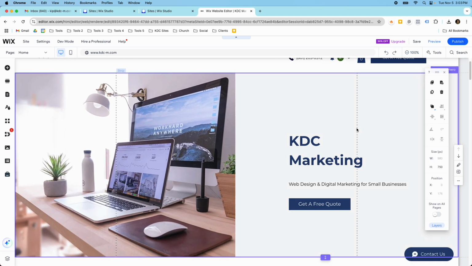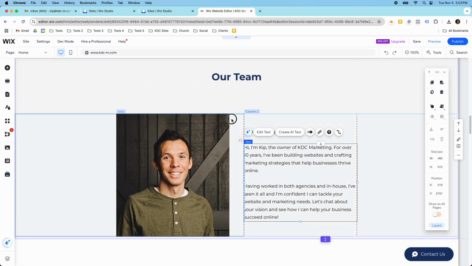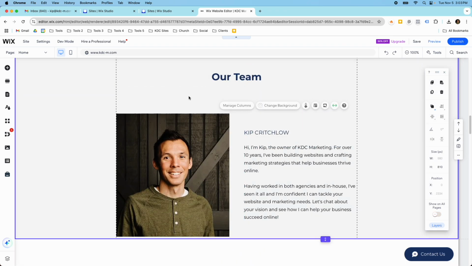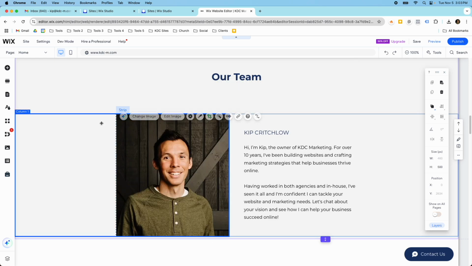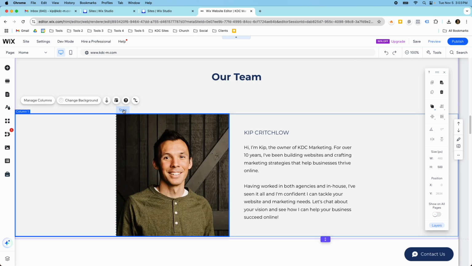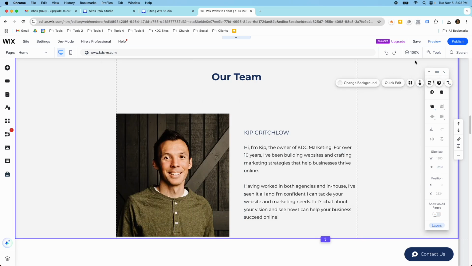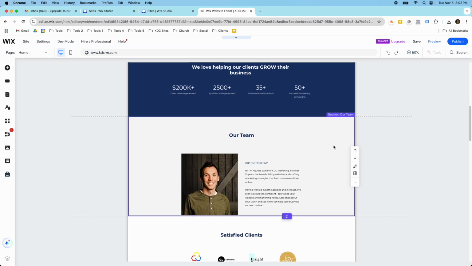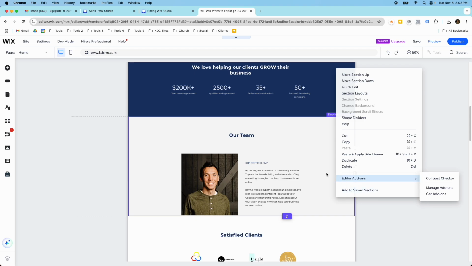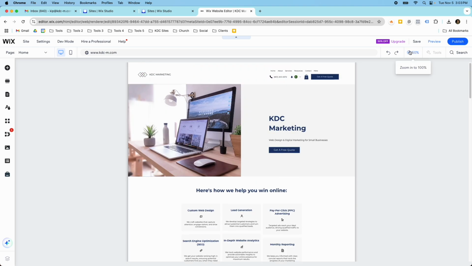So the reason I like to zoom out to save the section is because sometimes you have strips like this one here. This blue one's a strip, and it can be hard to know which part of the section you're clicking on. And so you can see as I'm clicking on this strip here, it doesn't give me the option to save. It says to save to my design, so those are different than saved sections. So you want to zoom out and you can save the section this way, add to saved sections. So that's a really great feature.